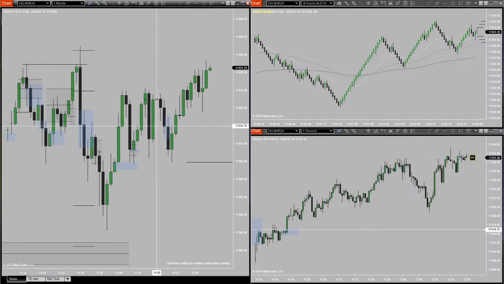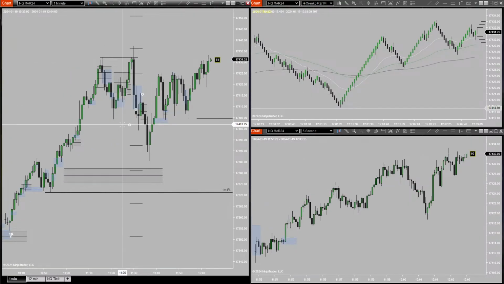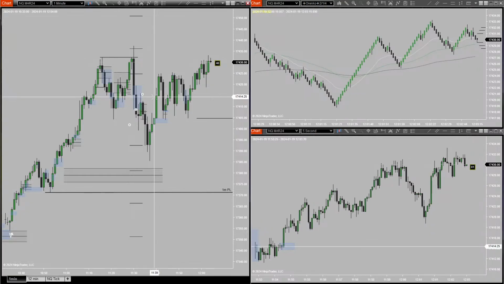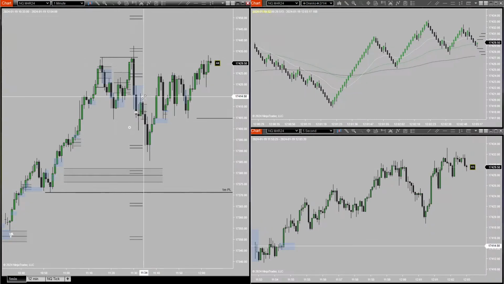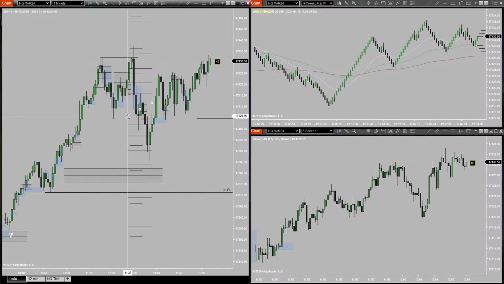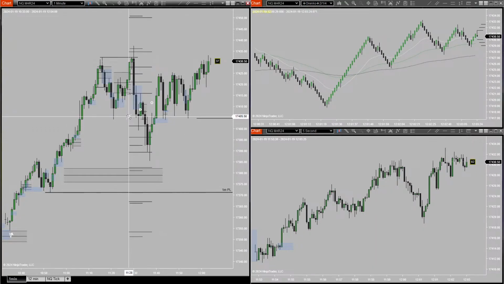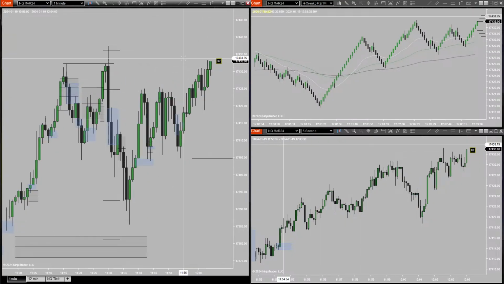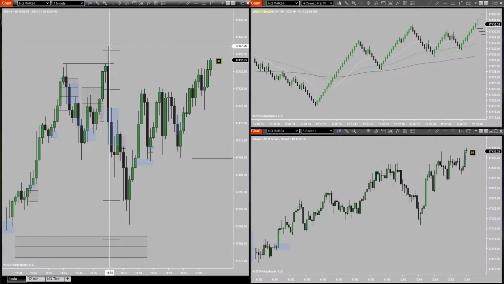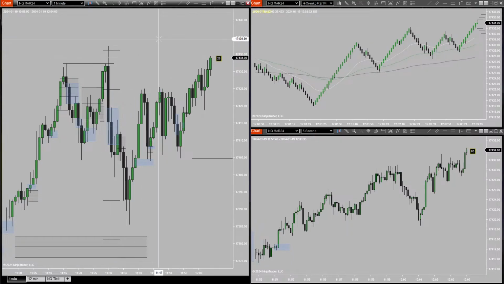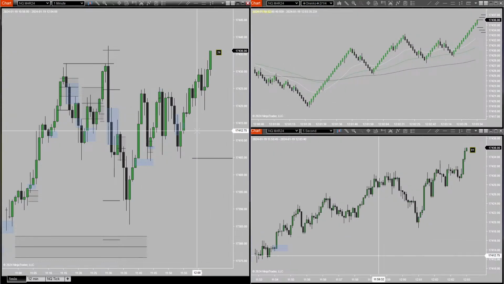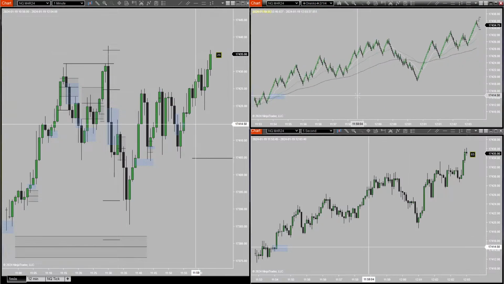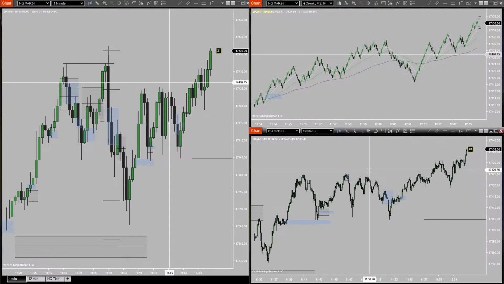Interesting. So manipulation of this high, potential, but oh man, she's just looking for longs.